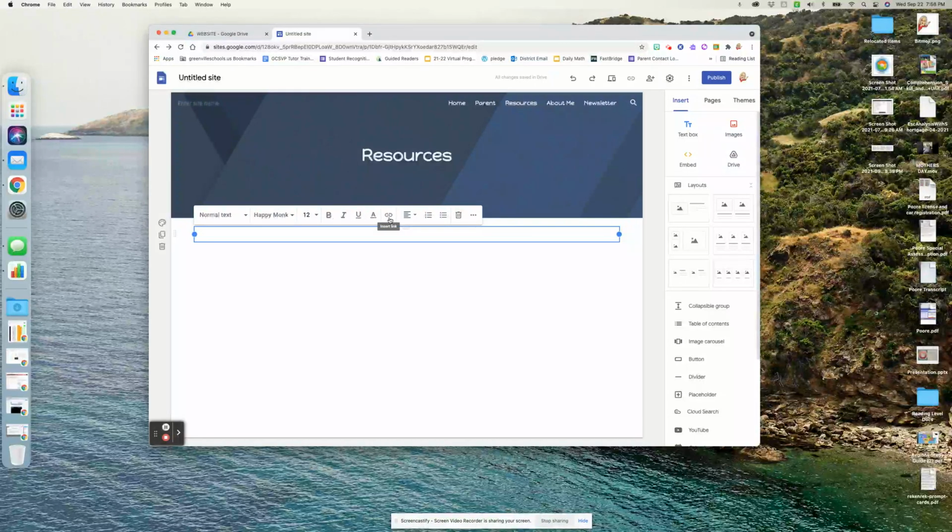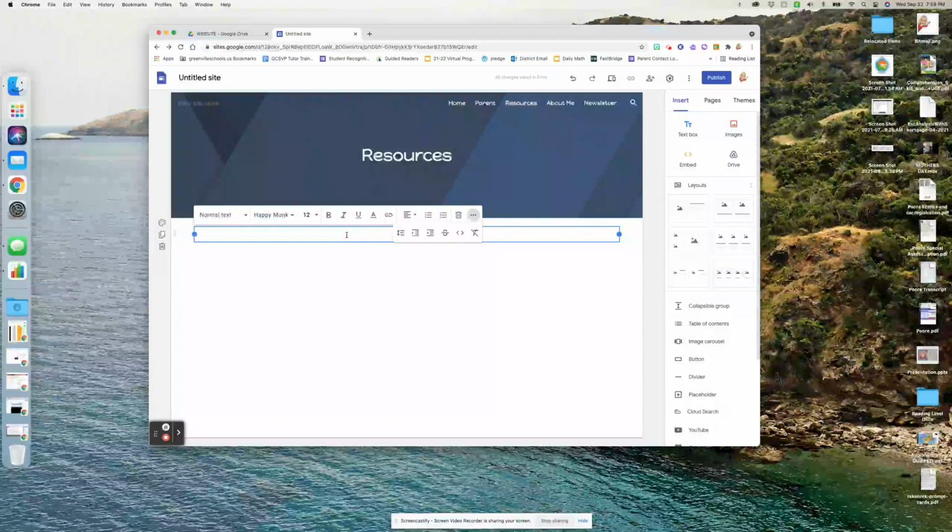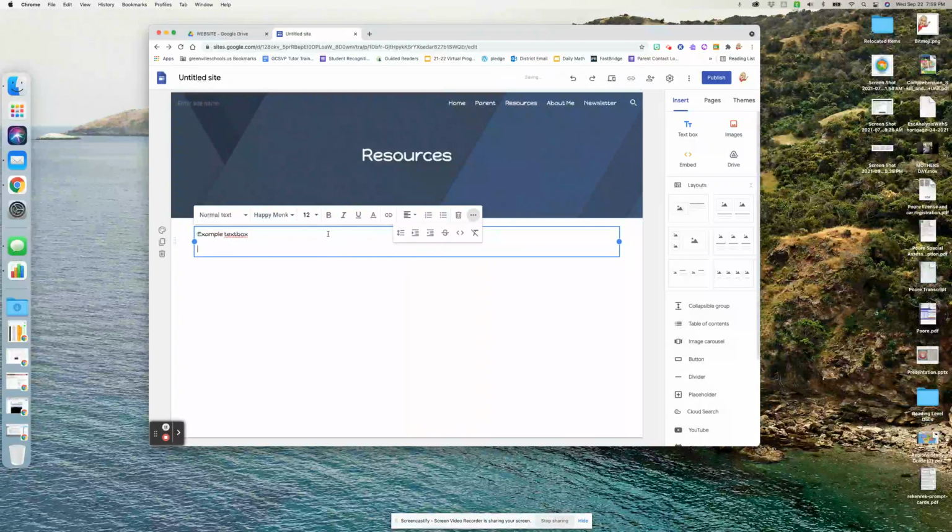Normal Word kind of thing, inserting a link, aligning, all of that. Look, there's three dots. That means there's more to it, right? So I've got all my usual stuff for a text box. Let's say example text box. Okay, so here's my text box.